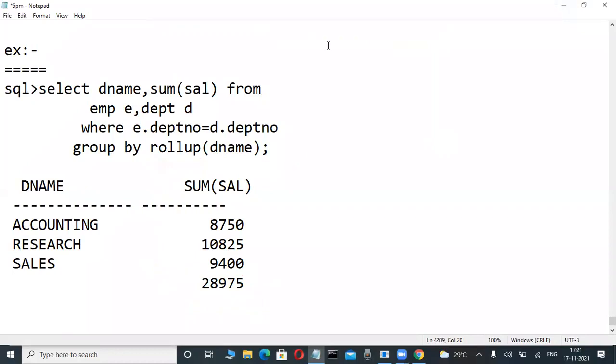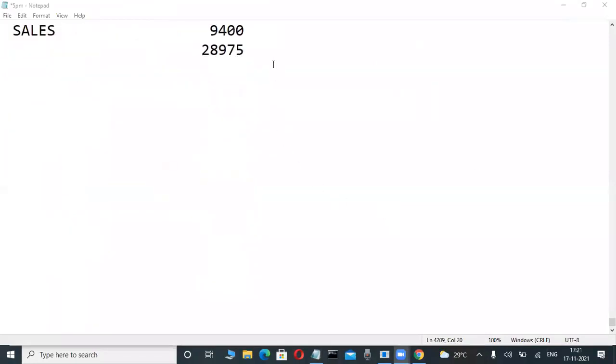Okay, now next. Observe here. Up to this point, these concepts are available in every database. These are common in every database: inner join, alias names, group by, roll up, having. These are all common join concepts. But in other databases it is called inner join, while in Oracle it is called equal join.